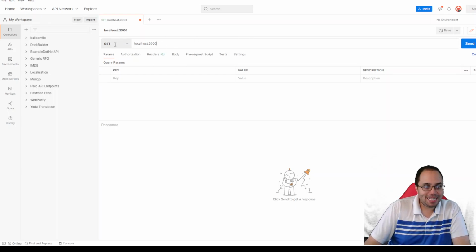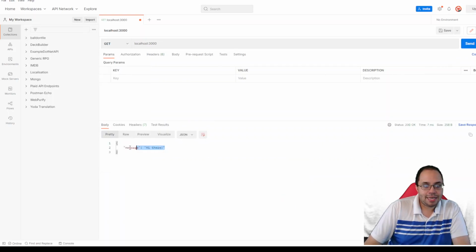Okay, we're going to do a GET. It should default to GET. Remember, if you use this drop down here, you can have the different HTTP verbs. We're going to use GET for right now, and then we're going to hit send. Okay, so see how it sends a JSON object with hi there? Okay, that was what was in our code.